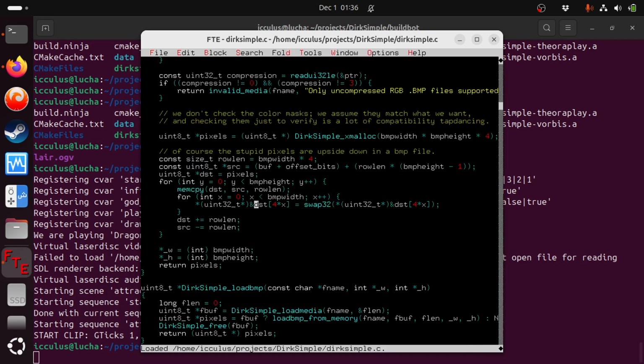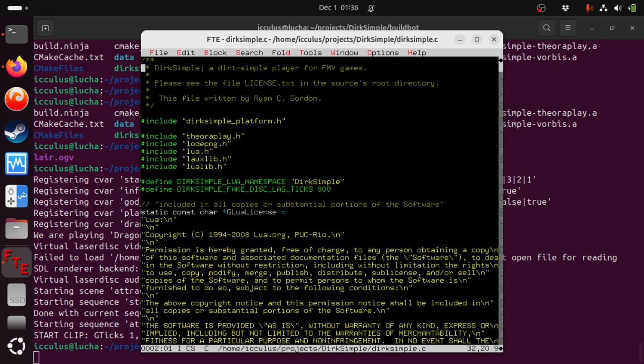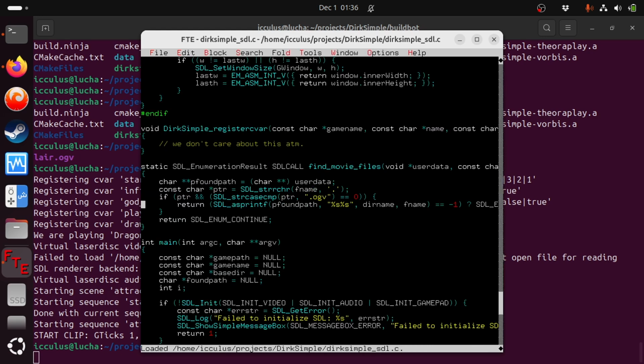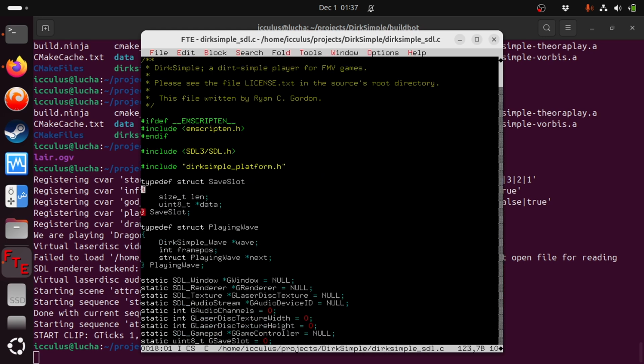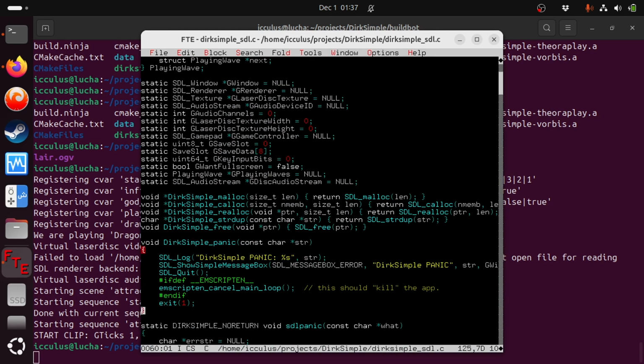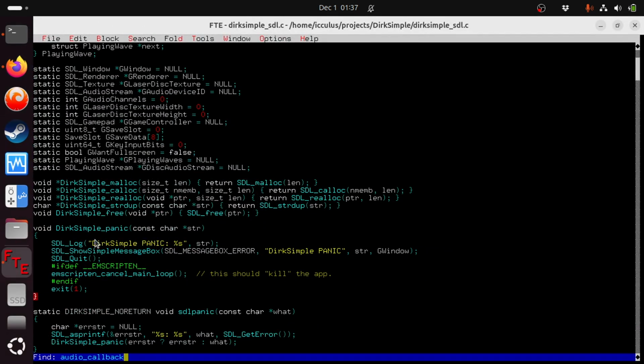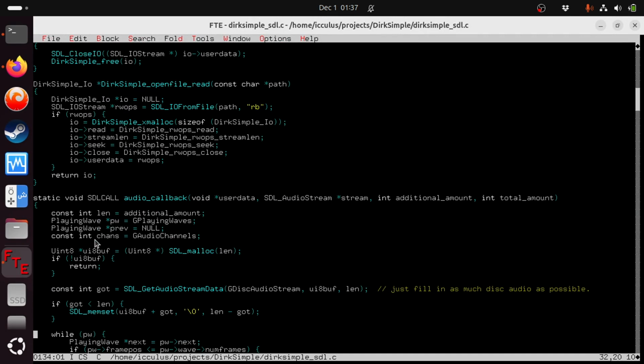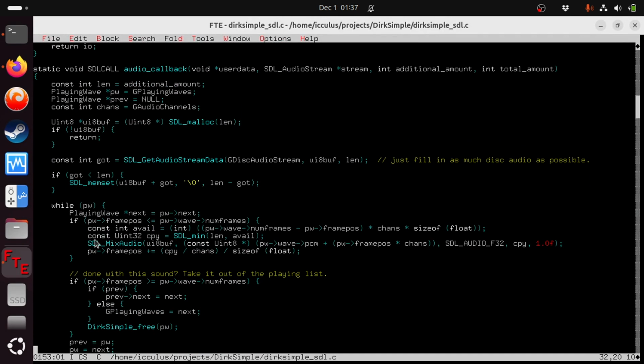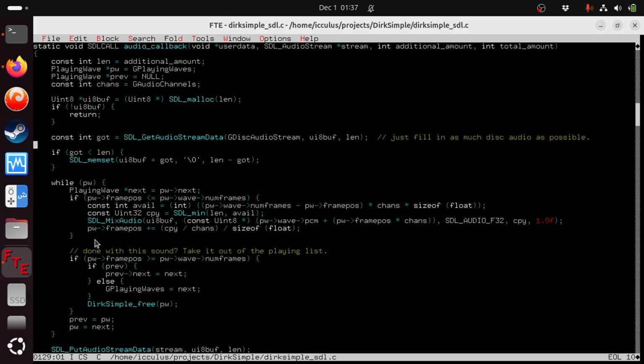Let's see. One of the other things I want to talk about in here is the audio. Let's do this the right way now. I want to get rid of this audio callback. Here we go, audio callback. There you are. None of this is necessary. This is a very fancy way of doing a dumb thing.